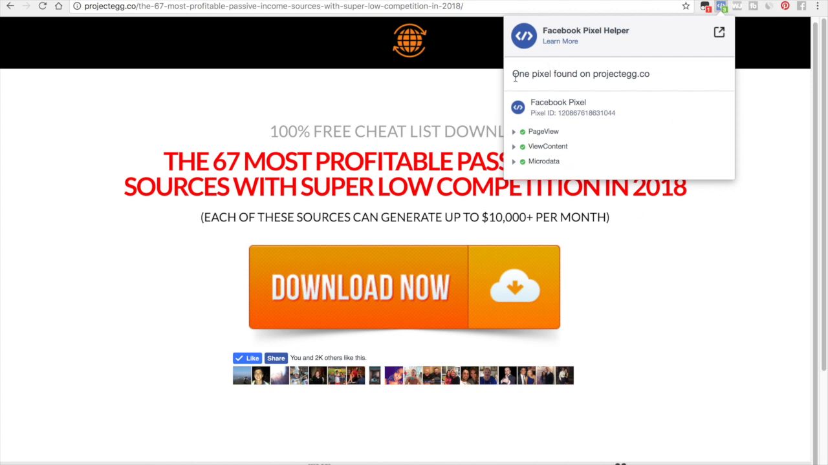Okay, so you can retarget people with the pixel, and your pixel will learn. So let's say a bunch of people come and they view content, and then they download and they go to my thank you page. On that page, it'll say lead here. And so it fires off the lead event, okay?